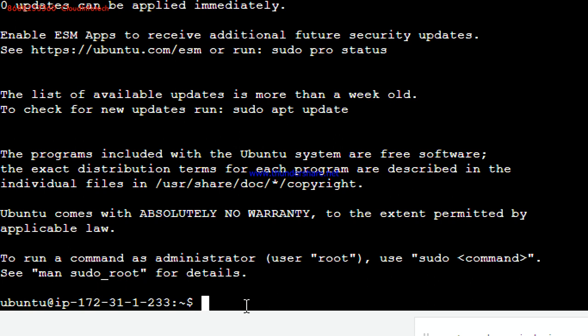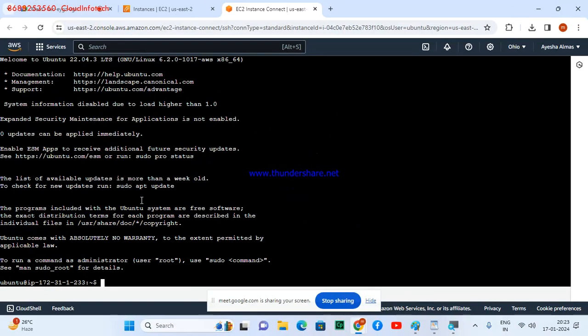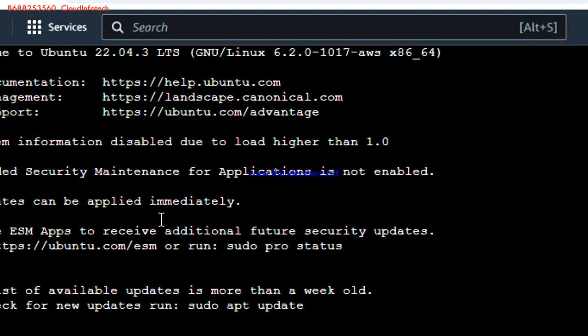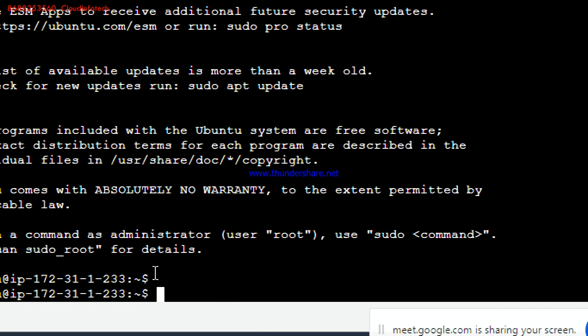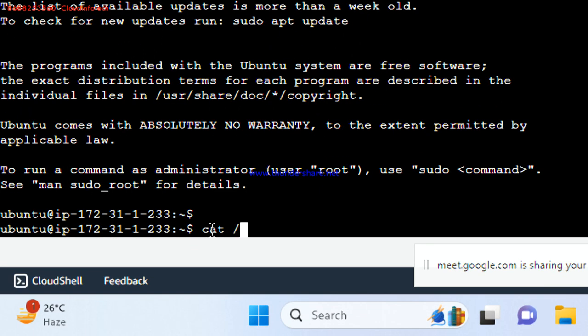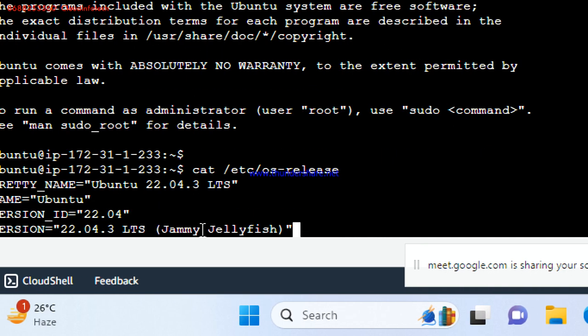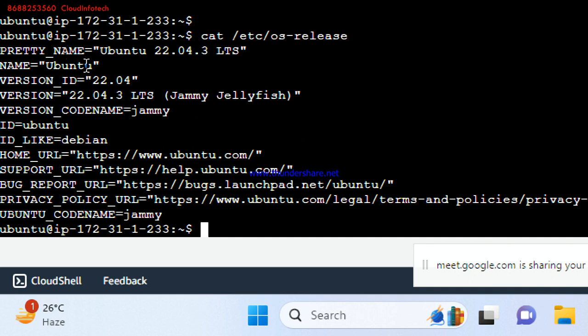Now, I'm just connected here. If I want to run something, cat /etc/os-release, the same command as in AWS Linux also. It is telling you about your OS release. What exactly is Debian? Debian is nothing but Ubuntu. The name is Ubuntu, version 22. You got an idea.